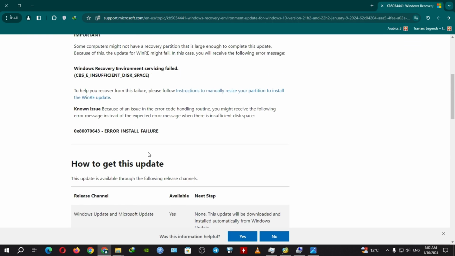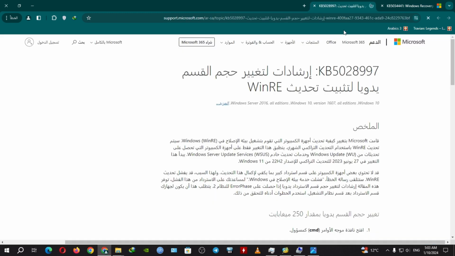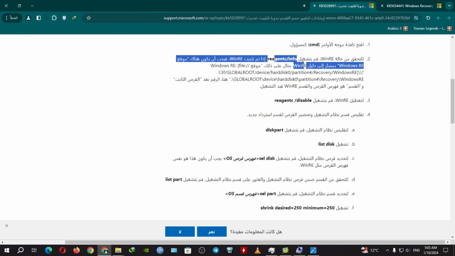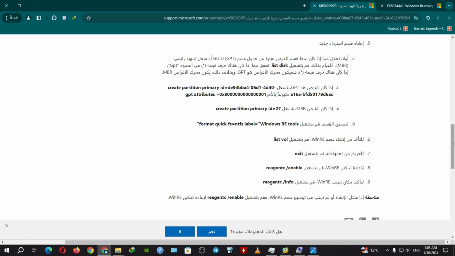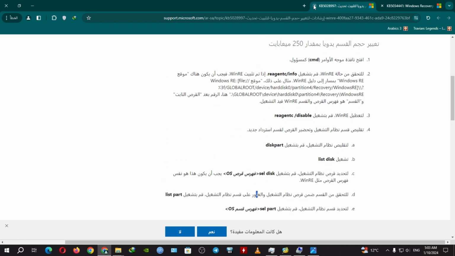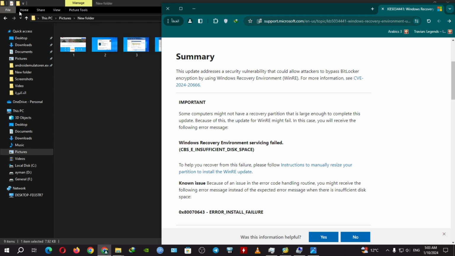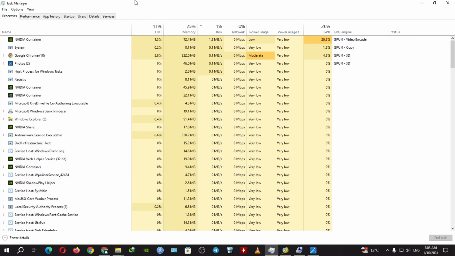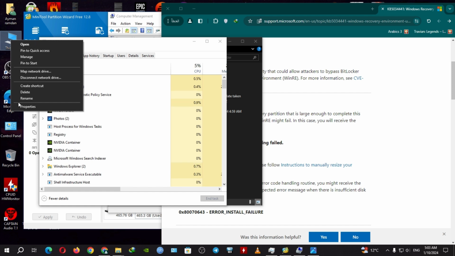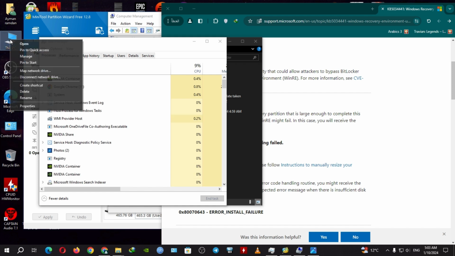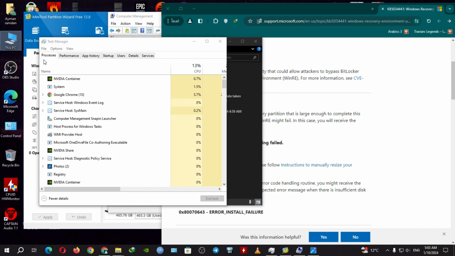In the Windows forum, you need to do all these instructions, and it is maybe a little bit risky. So we have another solution to resolve this problem. You need to increase your recovery partition. You need to right click on This PC and click Manage.